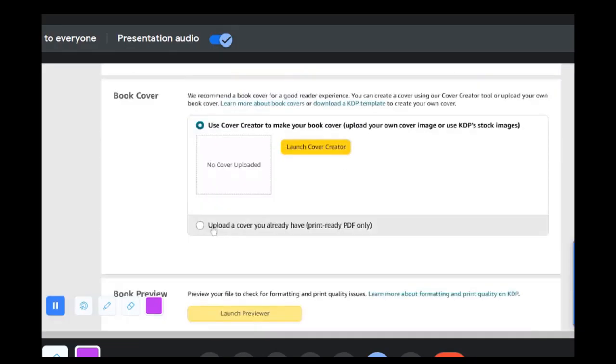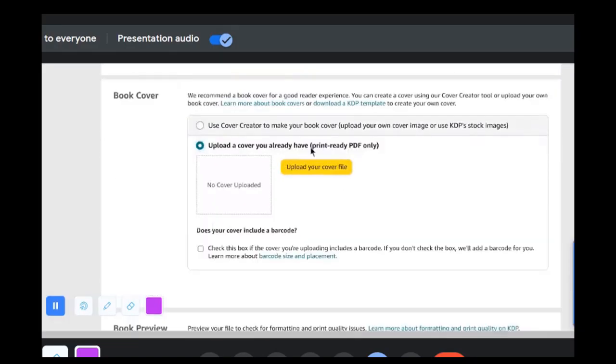So just scroll down, click on upload the cover. Then don't check this box except you have a barcode on the book cover. And I always say that it's better to just remove any barcode you have on your book cover and allow Amazon to put one for you. It's going to be nicer like that. So you click on upload your cover file.